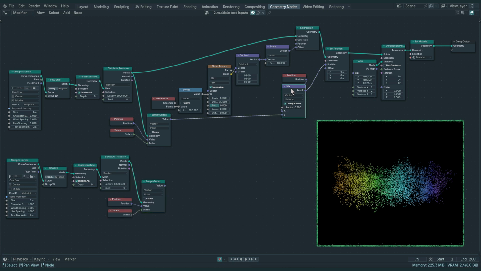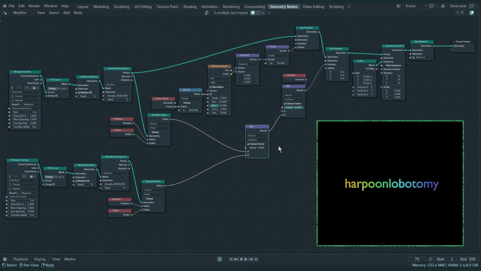How do we access them? Basically, with another mix vector node. So instead of plugging this into B here, I'm going to plug this into A, the second one into B, and plug this into B. So now, factor of 0 is noise, factor of 1 is text. And then this mix node controls which text. So instead of keyframing this scale, we're going to keyframe this for when it's text versus noise, and keyframe this to tell it when to switch text. So let's do that now.